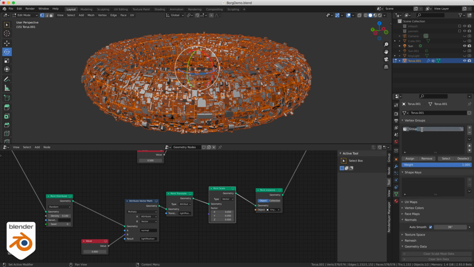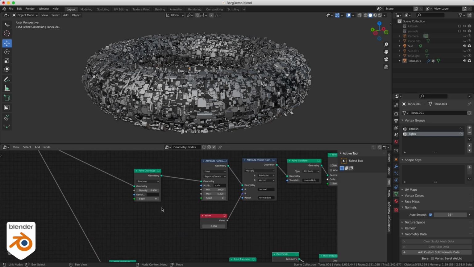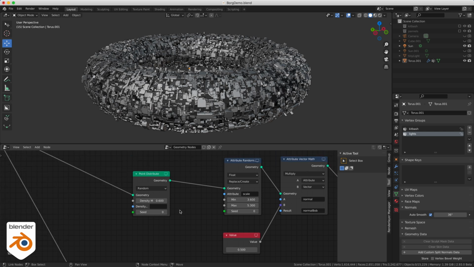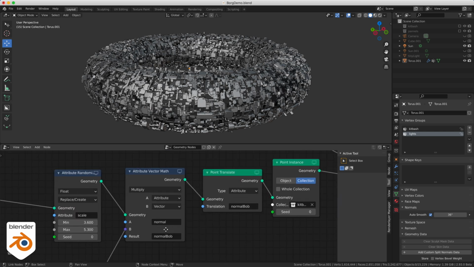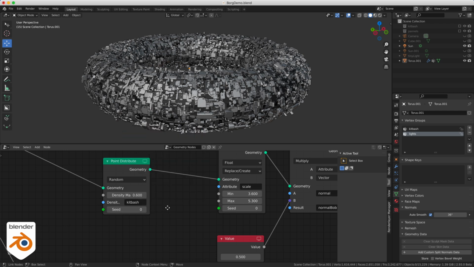The first one, I'm going to call it, let's say, kit bash. And the other one, make sure you assign everything in there. And I'm going to create another one that I'm going to call lights. So lights, assign. Okay. Now, if we take a look at our graph, we can input the kit bash and the light in the density here. So this one, is this the right one? This is the kit bash, yeah. Okay, so here we're going to add kit bash. This is our vertex group we just created.